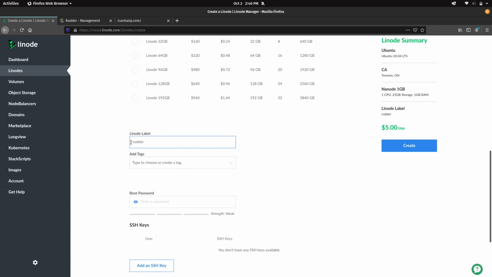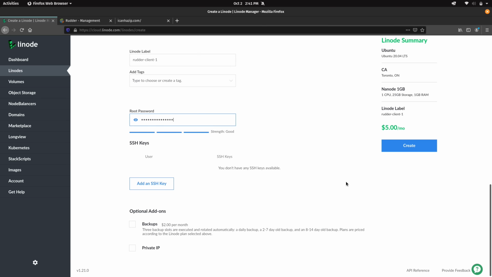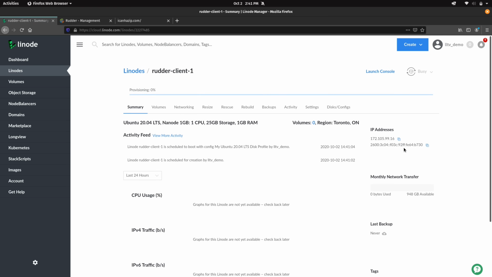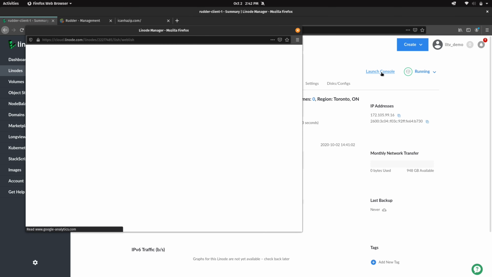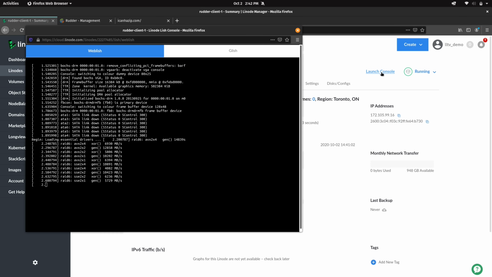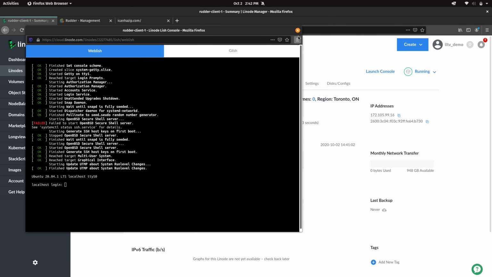I'll just call it Rudder Client 1, for example. I think that's good enough. Then password. And let's get it created. So the new server is being created, so I'll let this finish and I'll be right back. And the new server has been created. It's booting up. All right, it's ready to go.